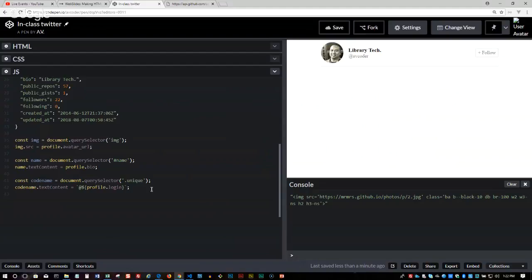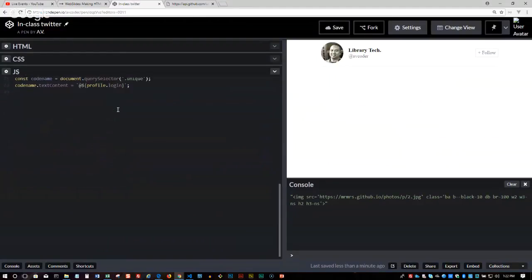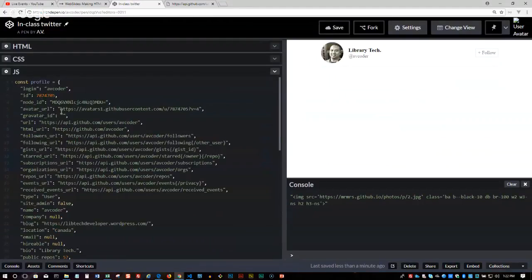Yes. Okay. Good. Okay, the next little challenge is step 4. Modify that same thing that you just did so it's an anchor link that links to your GitHub profile. Question, if you look at your JavaScript object here, where is the link that links to your GitHub profile? URL. So profile.url will give me that.